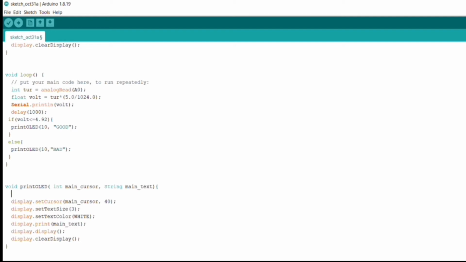If we get readings from the turbidity sensor below 4.92, it is considered good quality water, and it prints on the OLED display as good drinking water. If we get readings above 4.92, it is considered turbid water or bad water, which is not good quality, hence it prints bad quality of water on the OLED display. And in the print OLED part, we set parameters for the text size and text color on the OLED display. This is the Arduino sketch for this project.